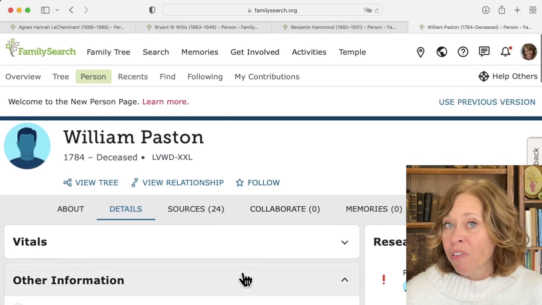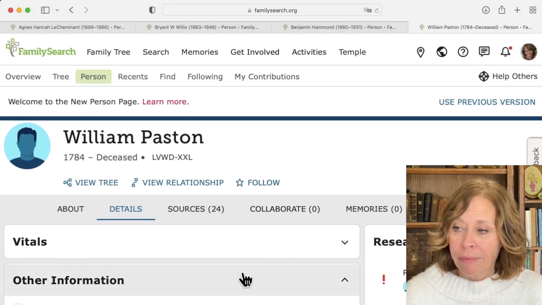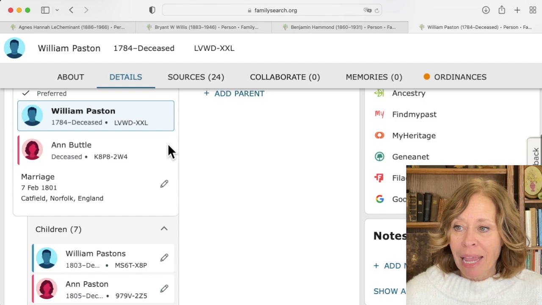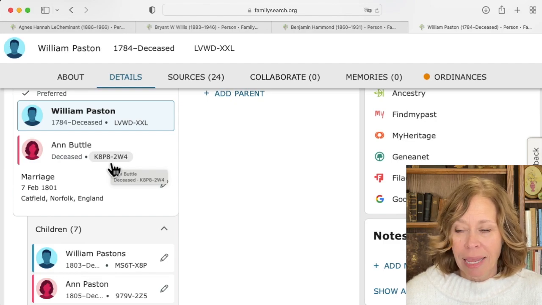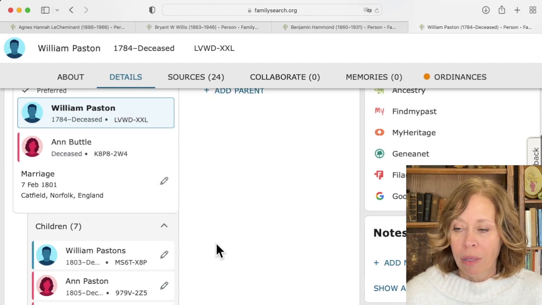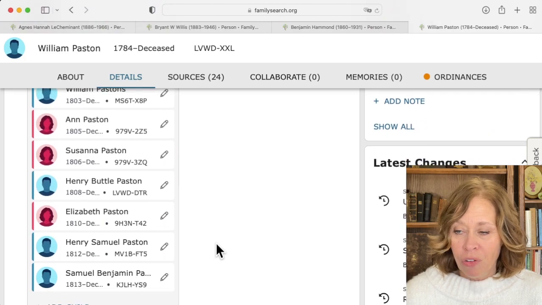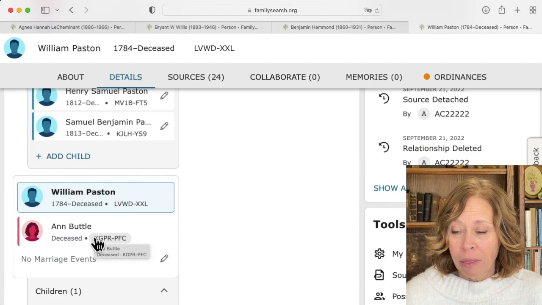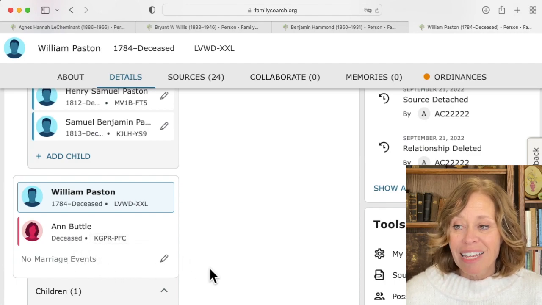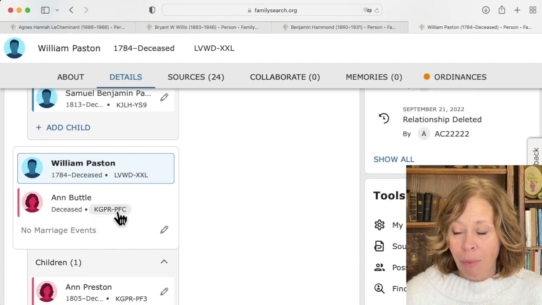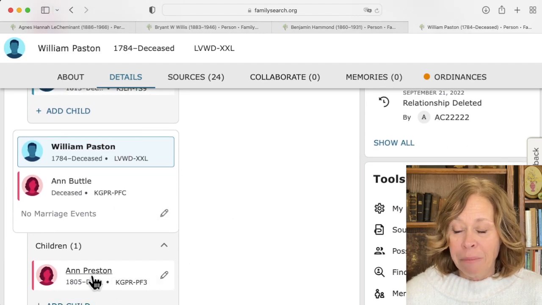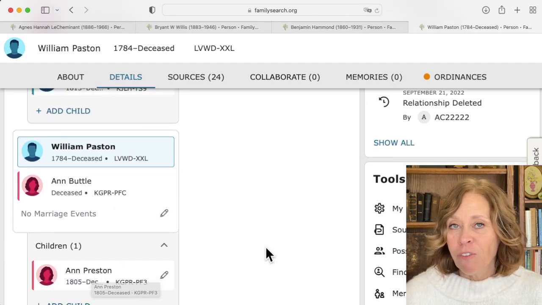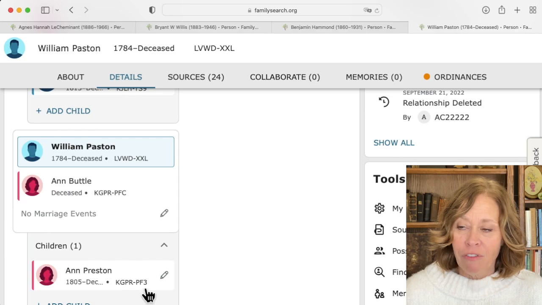All right, so now we're going to move on to another individual, William Paston. I want to point out here, he was married to Anne Buttle in 1801 in England, and notice that her FamilySearch ID, I'm just going to say ends in 2W4. And they had 7 children. And then you see him married again to another Anne Buttle, no marriage events. That's a different FamilySearch ID number. And they had a child, Anne Preston. This happens frequently. Her ID number is PF3.